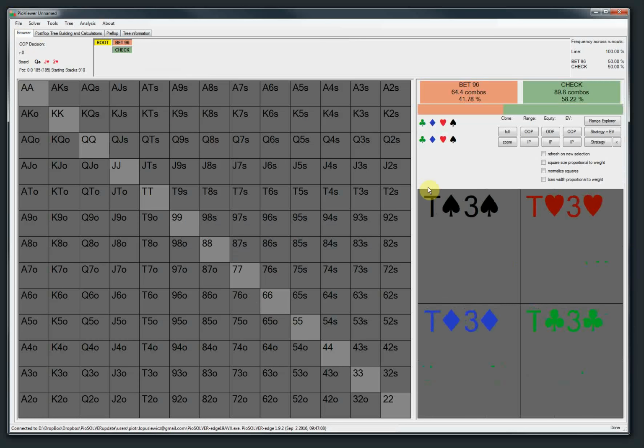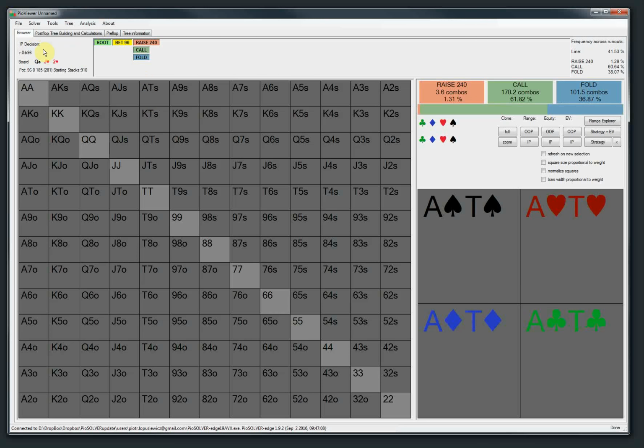As you can see, there is no information displayed for now. So maybe first I will tell you how to navigate the tree. You have this view here, and in yellow you see the node which is selected right now. And you can choose one of two actions. There is a bet 96 or a check. So let's say we want to make a continuation bet. Yeah, and OOP player is to act as OOP decision. Then you have IP decision. You can raise, call, or fold.